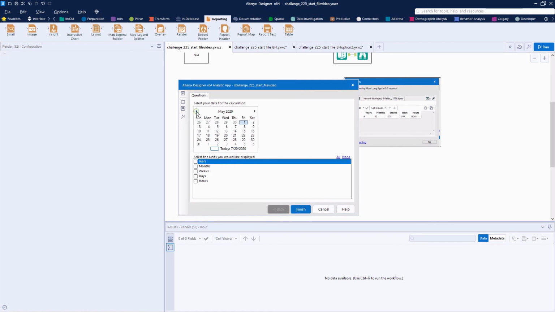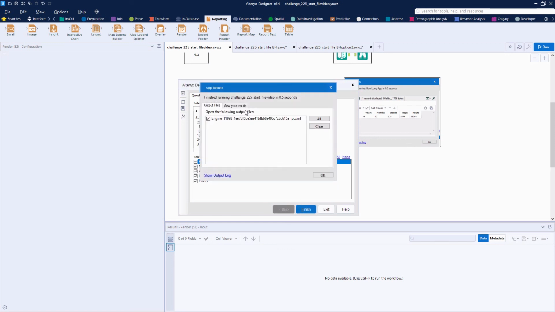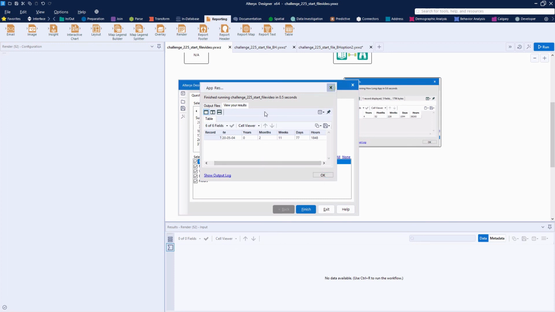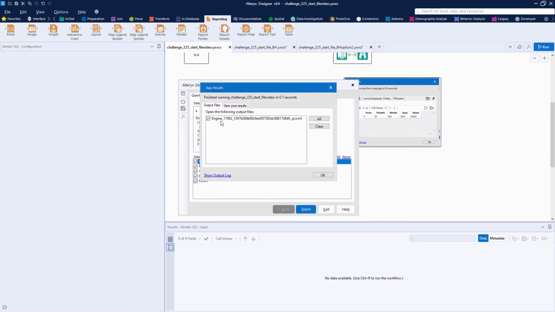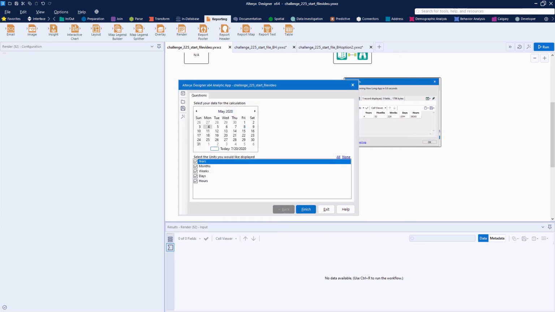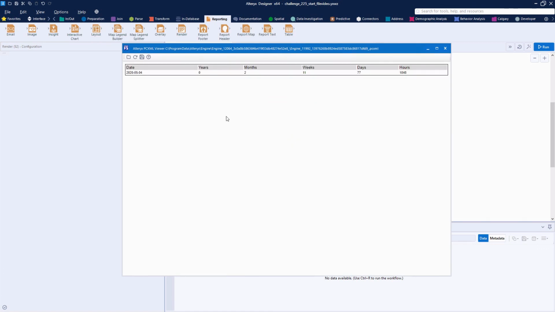And I'm going to look back to May the 4th. We'll say all and finish. And it's going to tell me that I can view my results where it was 2 months ago or 11 weeks or 77 days. Or I can hit finish one more time. Or I can look at my results here from my little temporary file. And I'll have a PCXML that's been created that shows the same information here.